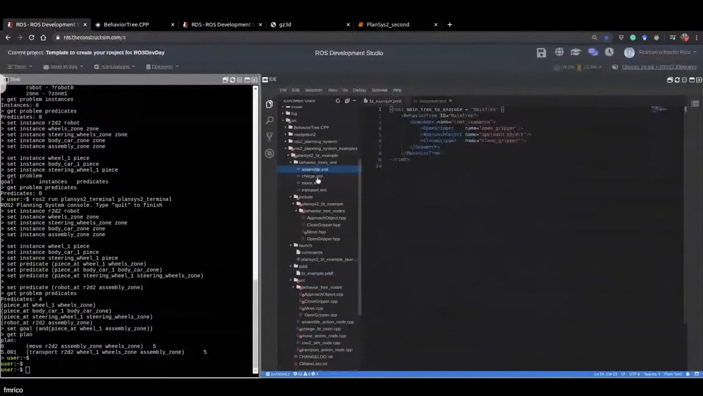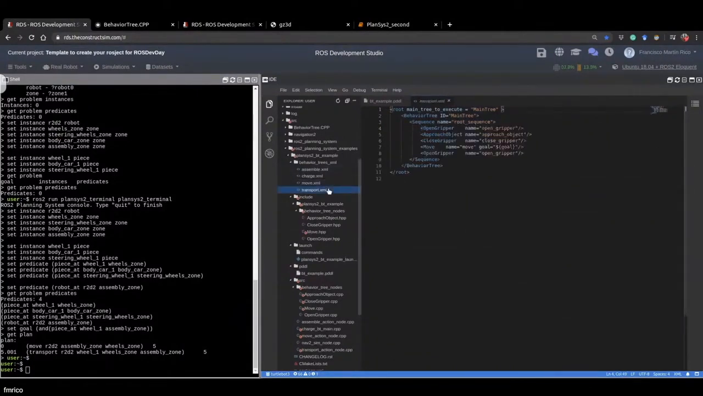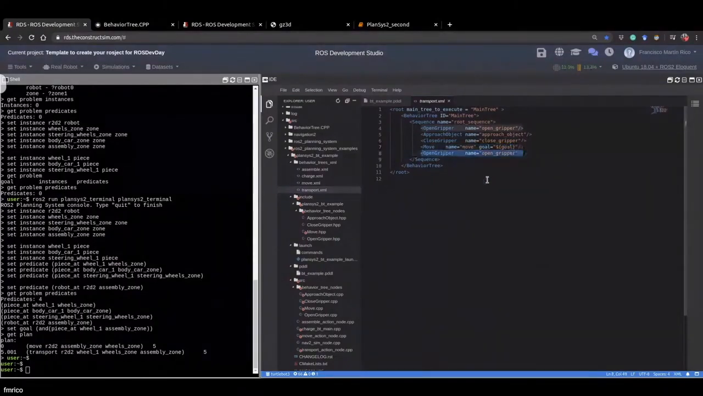This is the move behavior tree. This is redundant because we have only one control node in the sequence, so we could remove the sequence. This is the transport. In the transport, you open the gripper, approach the object, close the gripper, move to the goal position. This is how we specify the entry in the blackboard, and open the gripper when you are in the position. And this is assemble. It's only to simulate an assembly. Open gripper, approach object, and close gripper.